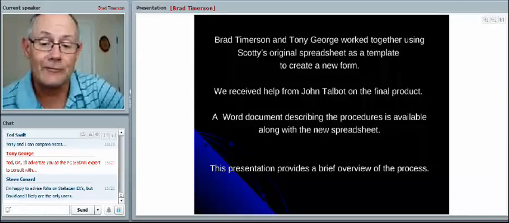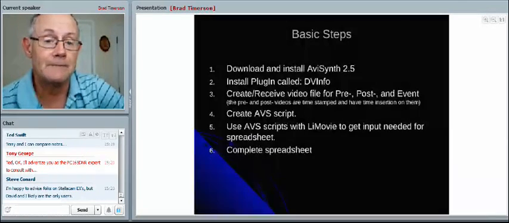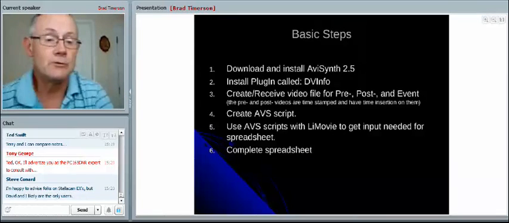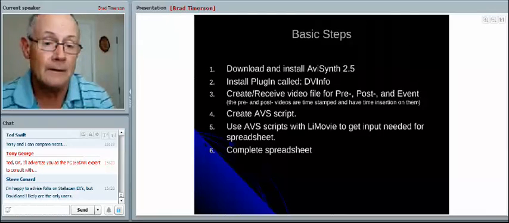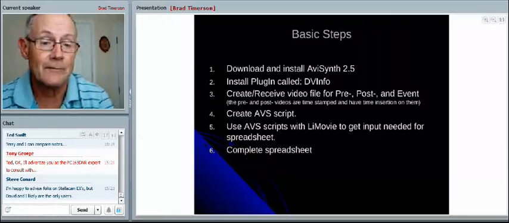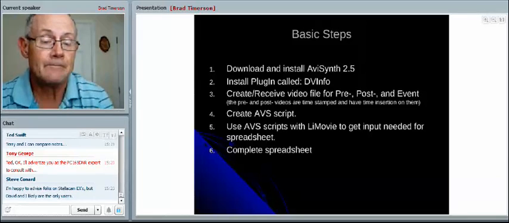So here's the process, very briefly. You need to download and install AVI Synth 2.5. The download link is on the asteroidal pages, both I think worldwide and North American. So go there, get it installed. While you're on that AVI Synth download page, you need to search out, I think it's under the plugin category, a plugin called DV Info. Self-explanatory. It gets the information off the DV video, digital video. Install that, place that in the same directory.